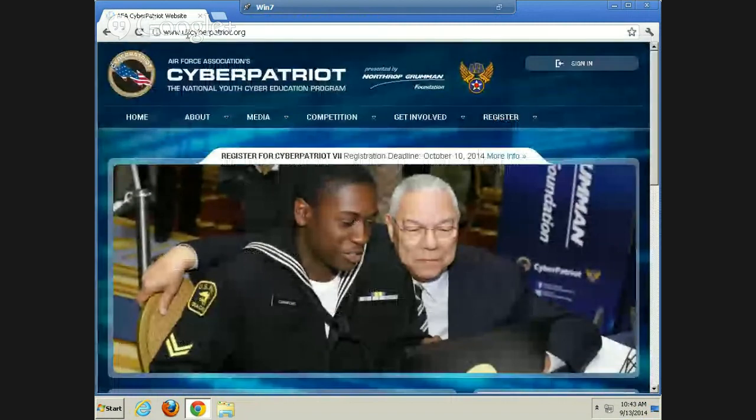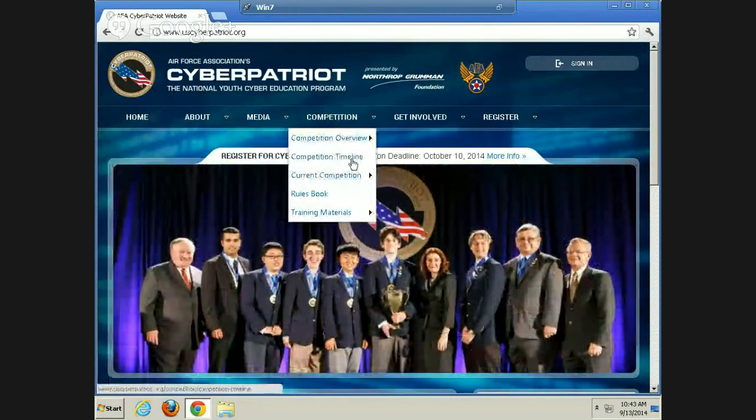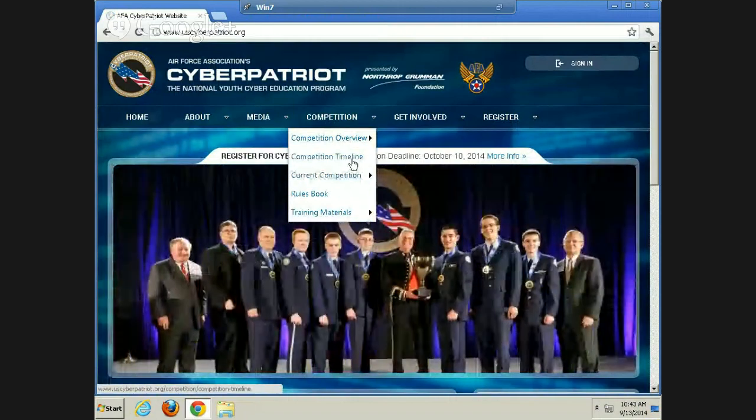Okay? This tells you all about the program. It tells you how things work. It tells you the rules and everything underneath competition. You can go into the competition timeline. It'll tell you when we're doing the specific events.